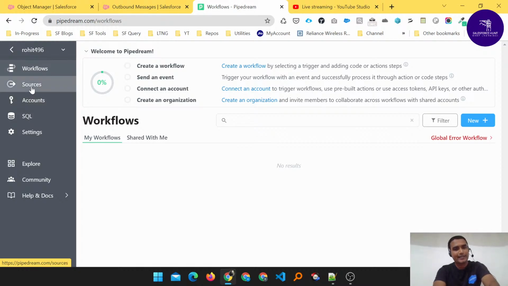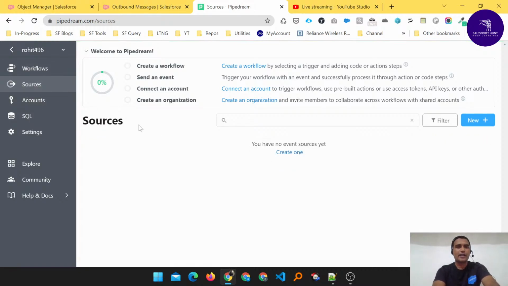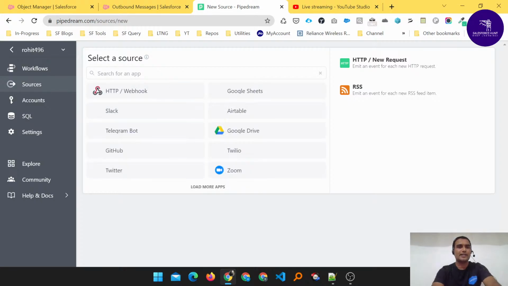So you have to click this Sources. Under the sources you can see a plus New button, a filter, and one search box as well. There are no event sources here, so you have to create a new one. How to create? Just click this New, and here you can see Select Source.